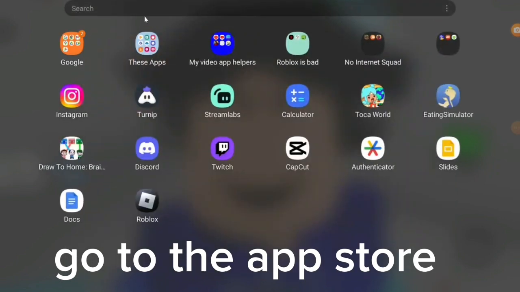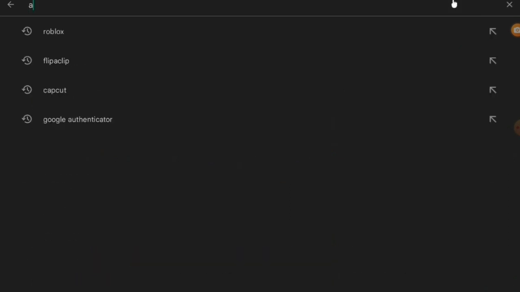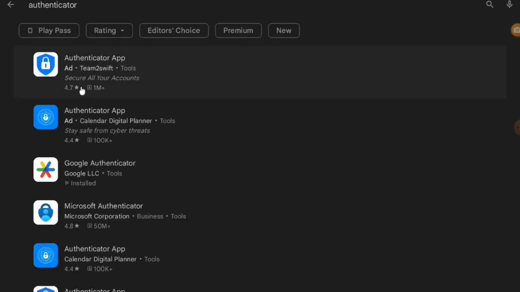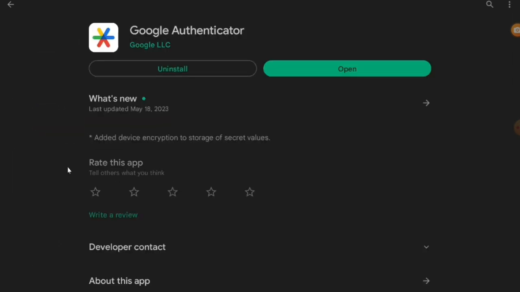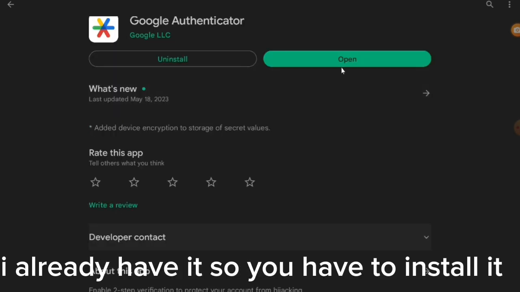Go to the App Store. Type authenticator. Pick this one. I already have it, so you have to install it.